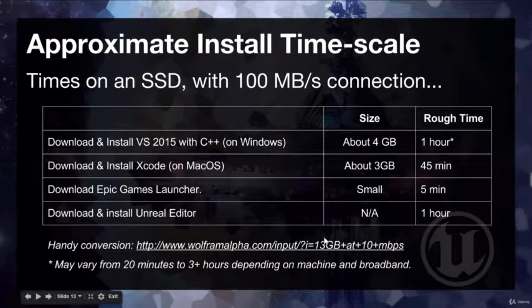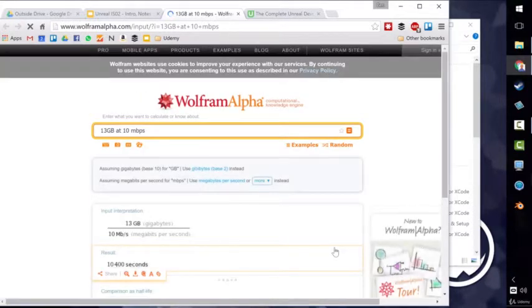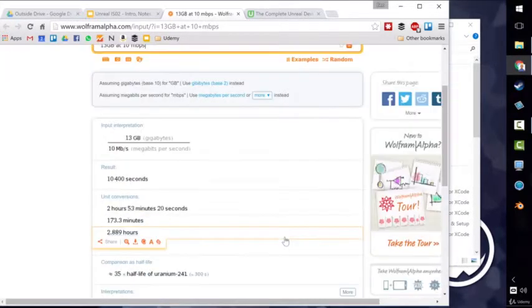Handy conversion for you, just a bit of an extra to the course. If you were to use Wolfram Alpha, it will helpfully convert things for you. Wolfram Alpha is a fantastic tool for doing calculations, and I'll make quite good use of it during the course. Because if you say things like 13 gigabytes at 10 megabits per second, it reiterates the assumptions about what you've said, which is cool, and then gives you really useful units here. So 2 hours 53. That's a bit of a bonus and an aside for the course.